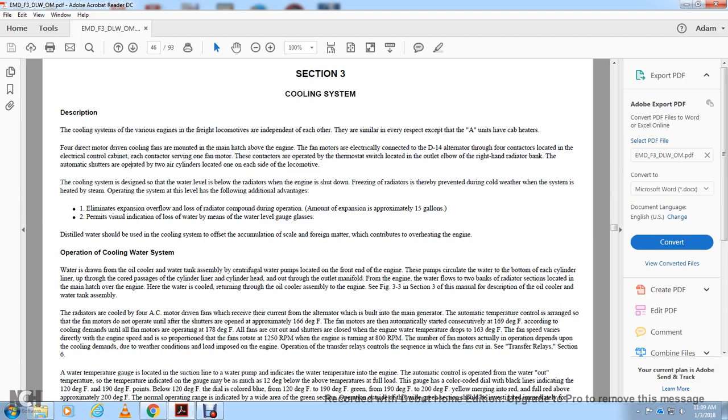The cooling system is designed with the water level below the radiators of the engine to prevent freezing of the radiators during the cold weather. When the system is heated by steam, operating the system at this level has the additional advantage of eliminating expansion overflow loss of the radiator coolant during operation. The expansion amount is approximately 15 gallons, with permanent visual indication of the loss of water by means of the water level glass gauges.